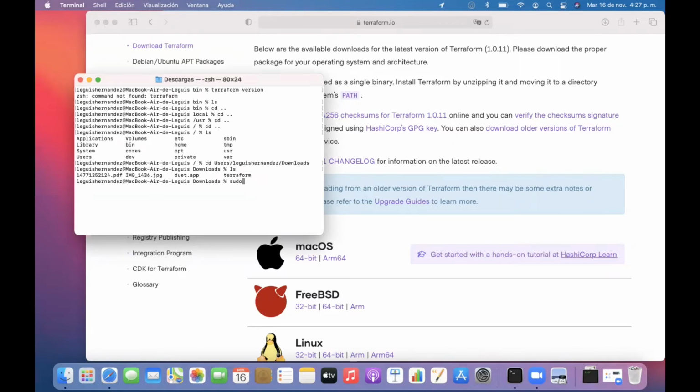The last step is to copy this file into the path /local/bin. That is why I am writing this cp command. Okay, we are done.